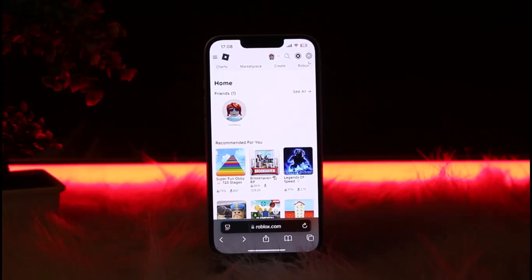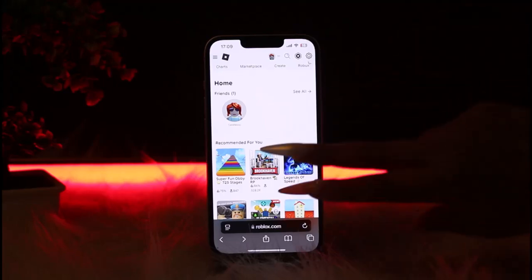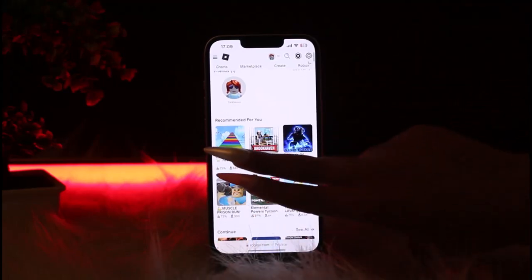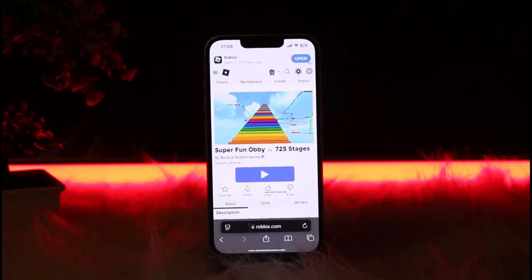Let's get started. To do that, first of all, you have to make sure that you have created a private server for you. Then you're going to go ahead, open up your particular app, or you can access it from your web browser as well. Then go to any of the experiences or games that you want to invite your friends to your server on. You're going to tap on it.